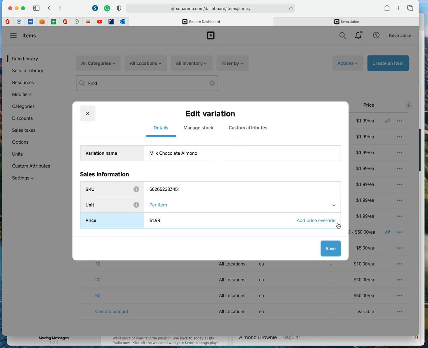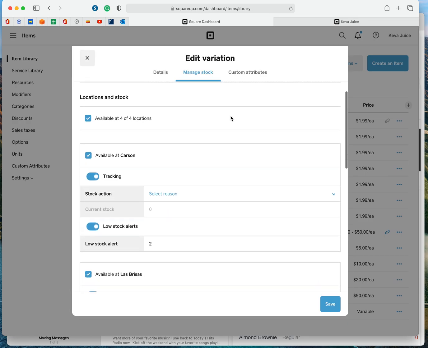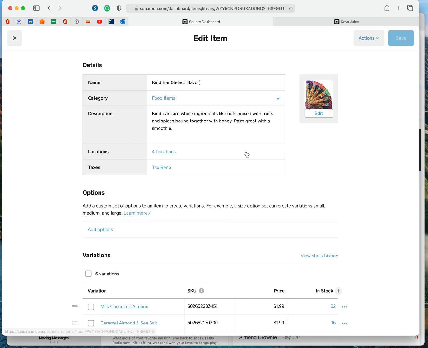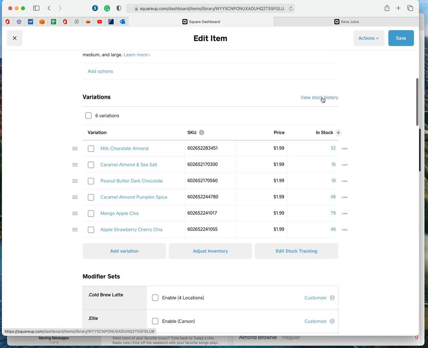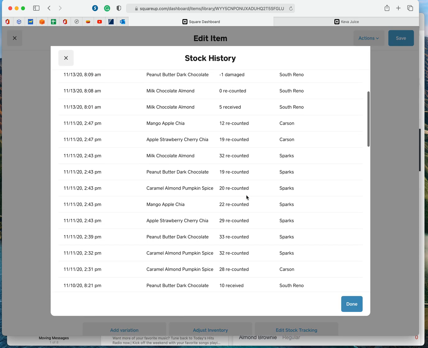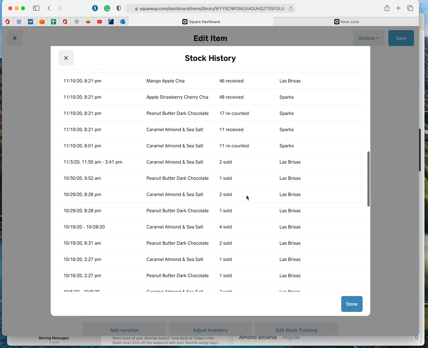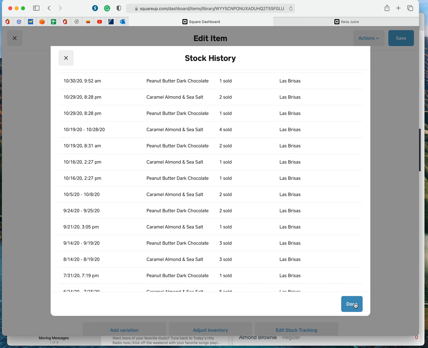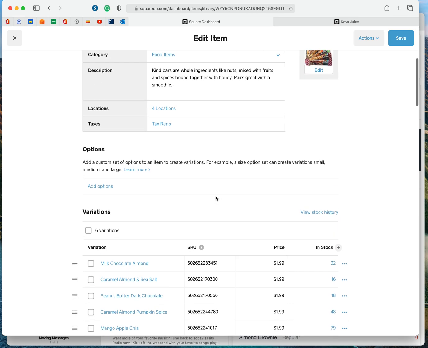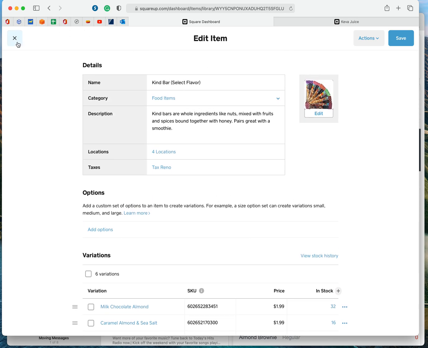If I were to go in here and manage the stock inventory, actually, we don't want to do that. I want to go here and look at stock history. So again, we go to the main line item here, and then we go to view stock history. And you can see all of the inventory movements that we've had for these items. Square does a pretty decent job. There's a better version of Square that has more tools, but for a regular retail restaurant, this is really cool.